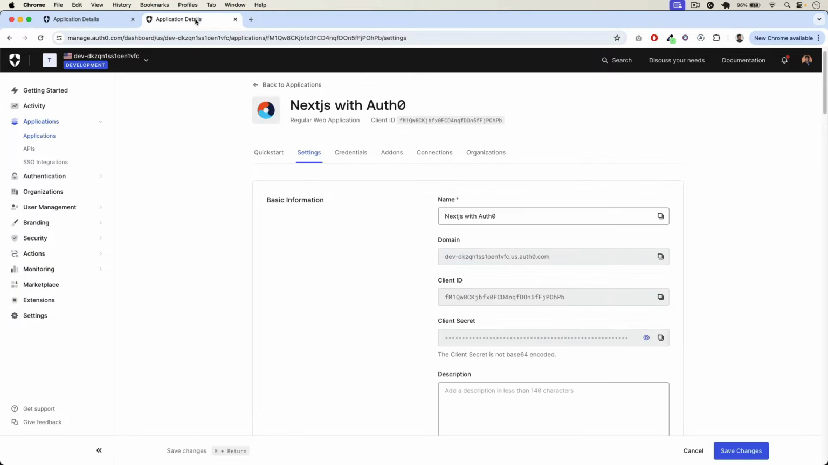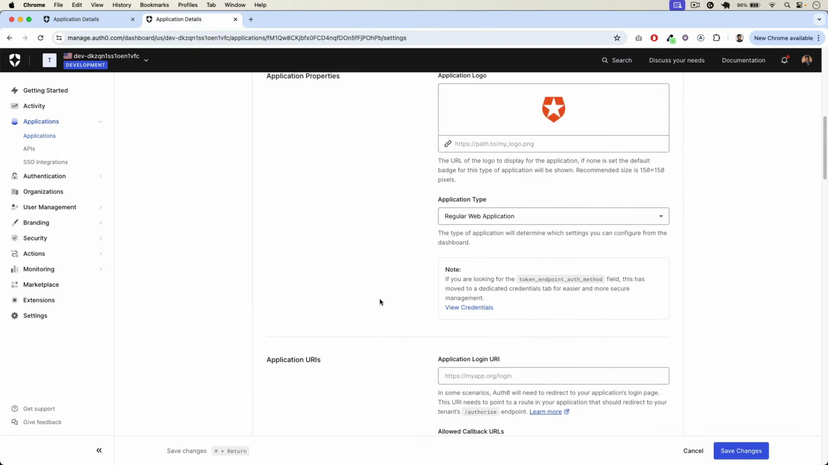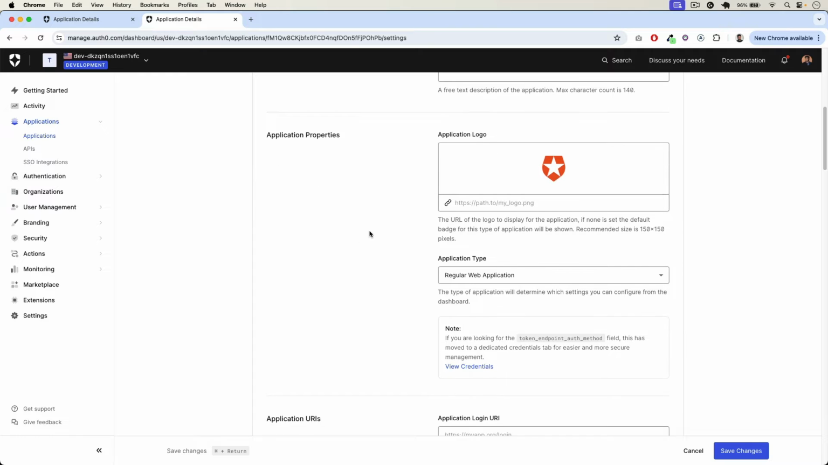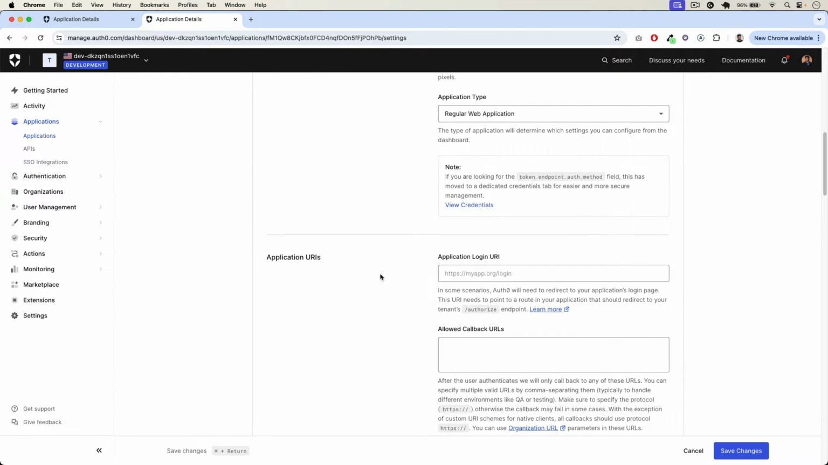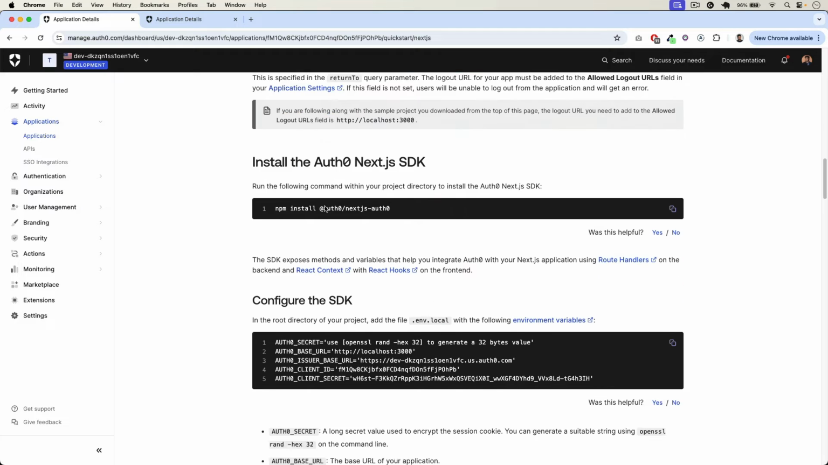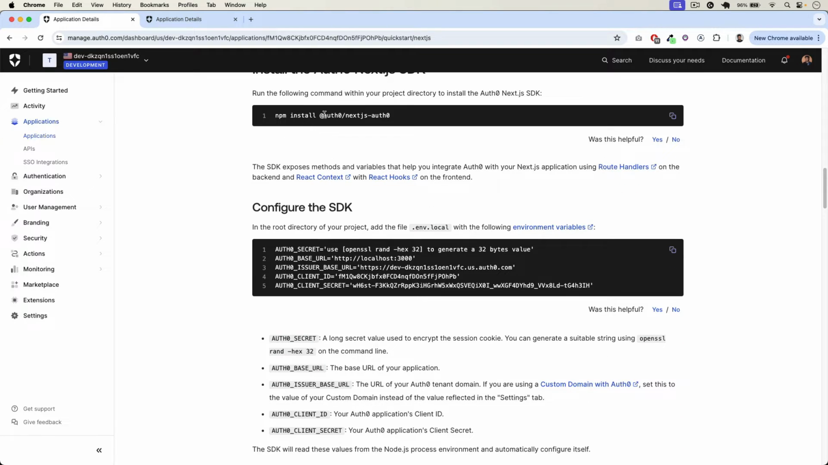/api/auth/callback. So I will go in the application details, and you can also upload here your own logo if you want. I will use this default, and then I will scroll down and we have here allowed callback URL. So I will paste that here. And for the logout URL, I will simply add in here localhost port 3000 and click on save changes. And then I go back. Now we have also installed our package.